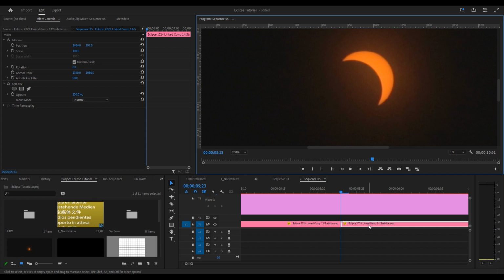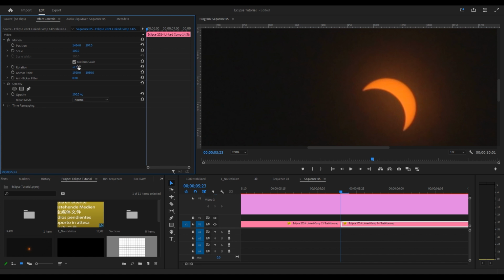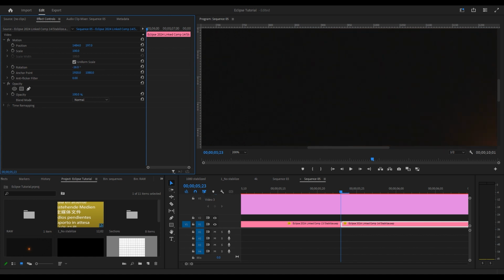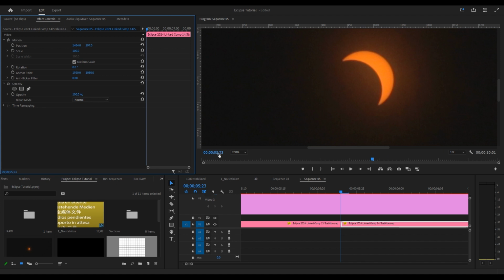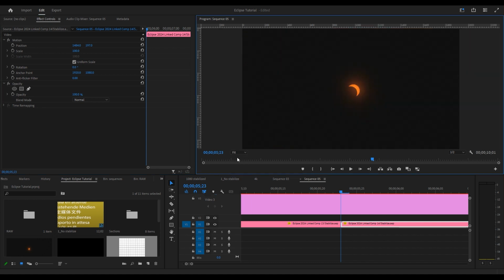So I can make sure I know in which direction it's rotating. So I know that I need to correct this one. So it needs to rotate in this direction. But as you can see, it's going to move in a different way than we want. So I'm going to go back to this view.